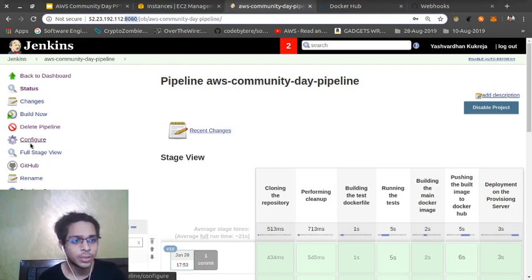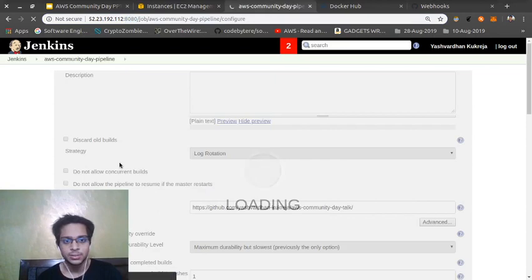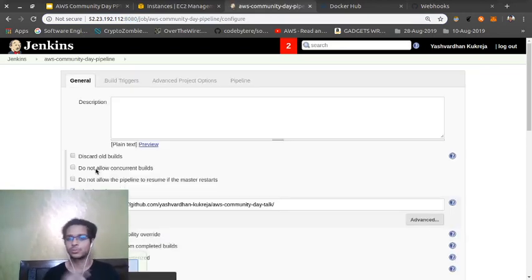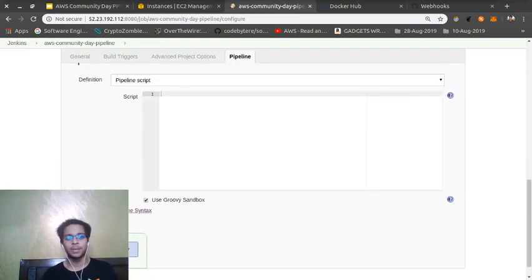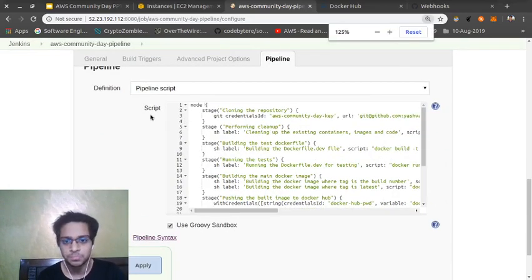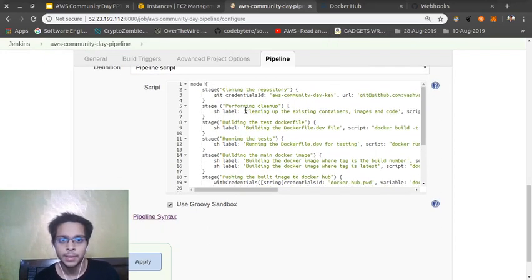So if I go to the configuration of the pipeline, it has all those 7 stages, and the pipeline script, the main recipe behind setting up all those 7 stages. It's extremely simple and quick to code. So yeah, here it is. See, I hope it's visible. And if you see here, the syntaxes are pretty basic and pretty descriptive.